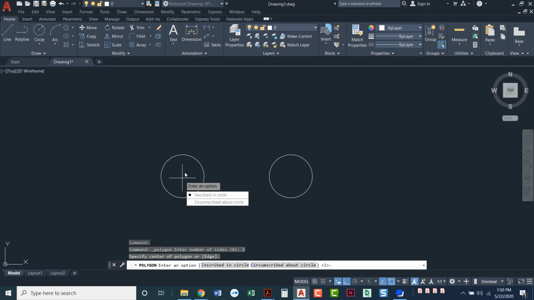So notice that after I selected the center of the polygon, it's asking me if I want it to be inscribed in a circle or circumscribed about a circle. If I do inscribed in a circle, it's going to take that diameter of 5 and it's going to make the triangle completely inside that circle. So the points of the triangle will touch the circle. I'll show you this option. So we'll go with inscribed.